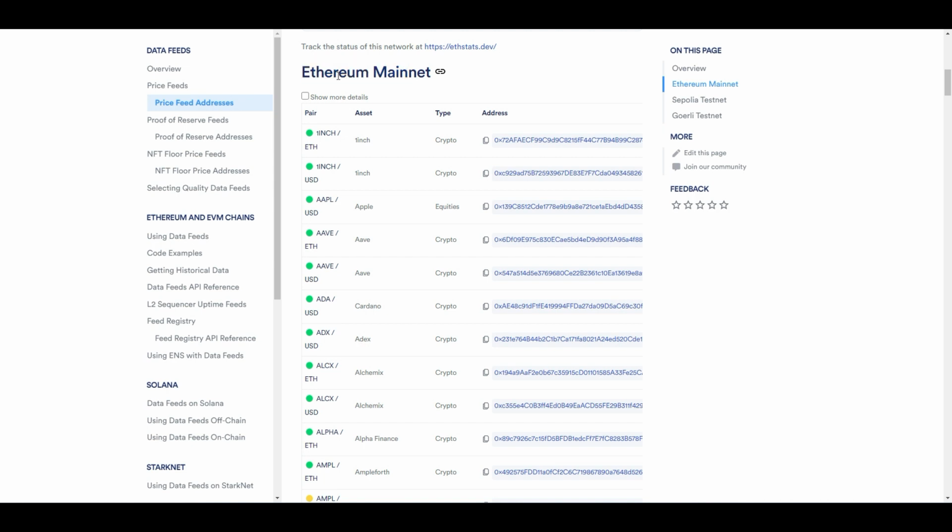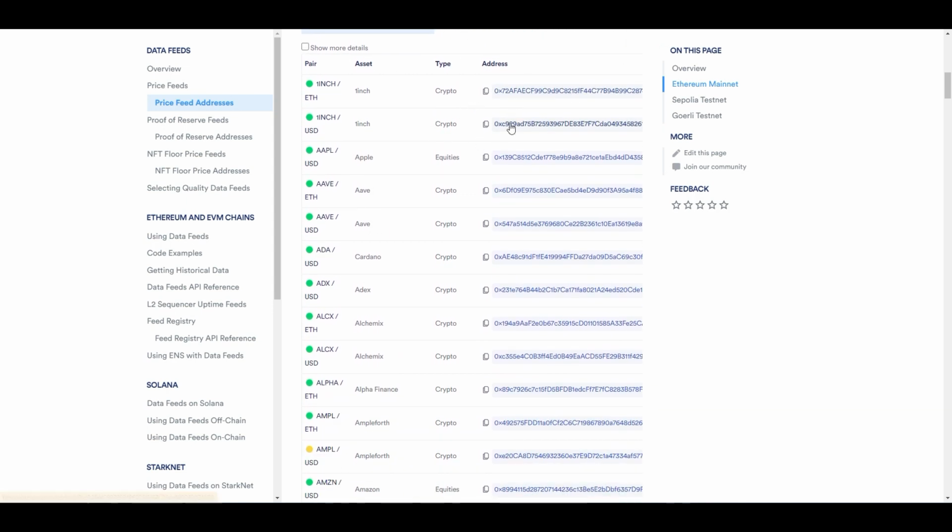Otherwise we need to spend money if we want to use this Ethereum mainnet, right? And for this Ethereum mainnet, you will see that we have different contract addresses. These different contract addresses are for different currencies. So it is for ETH, ETH in NCH. Then we have this NCH in USD. I do not know what this is. I think it's 1inch, but I'm not sure about that.